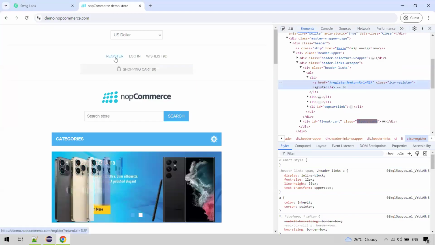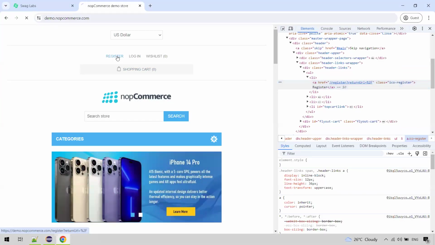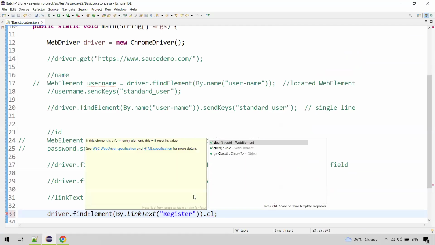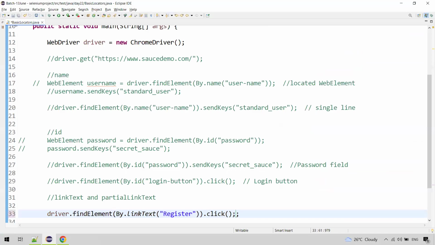So what do we do on the link? We hover on it and then we click on it, right? So we need to perform an action called click.